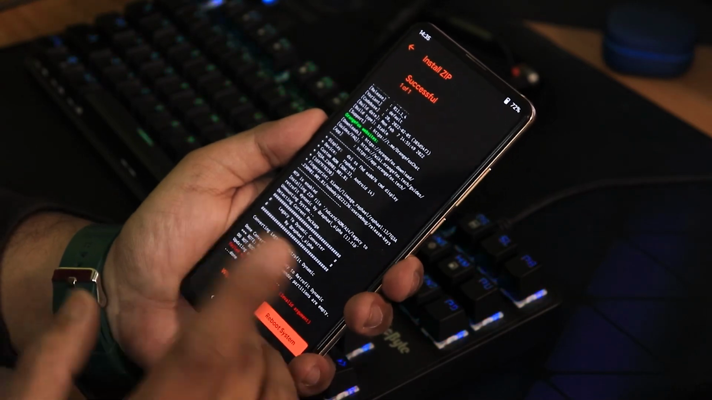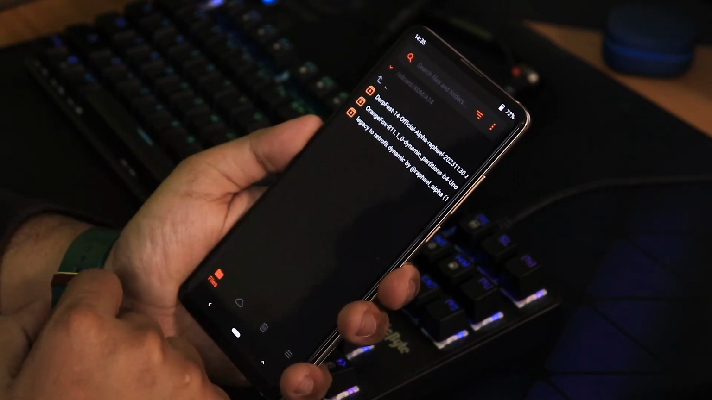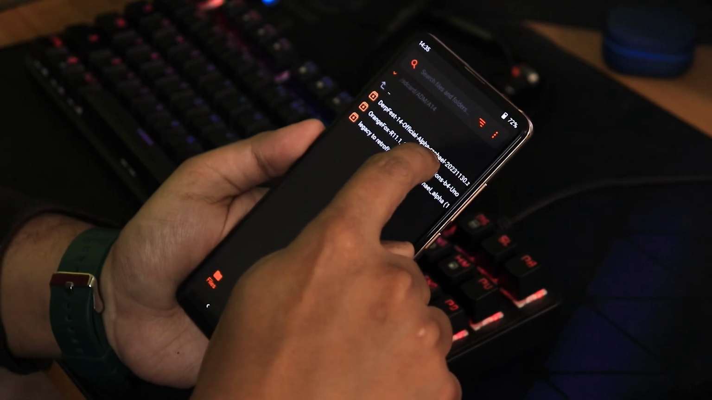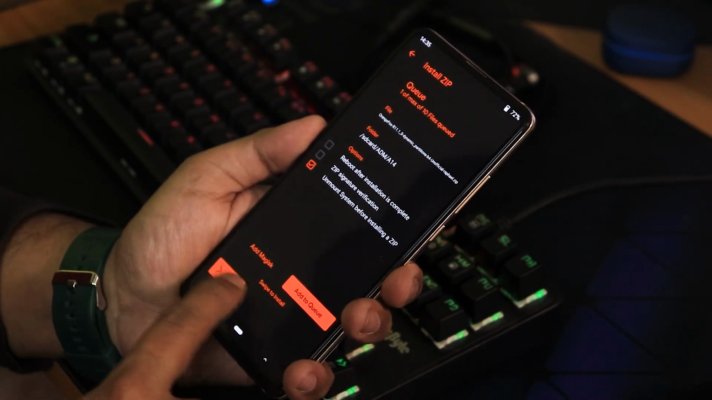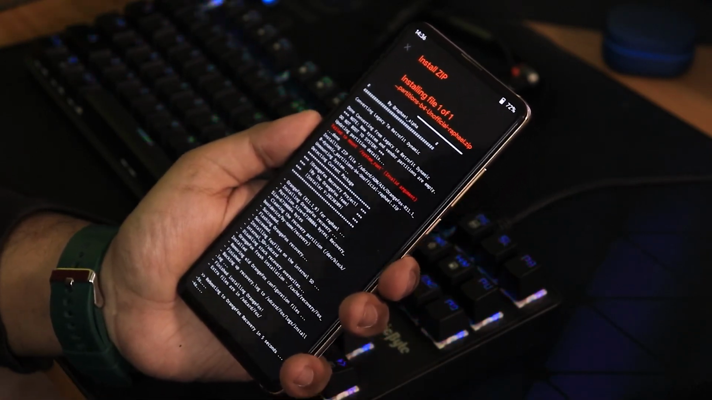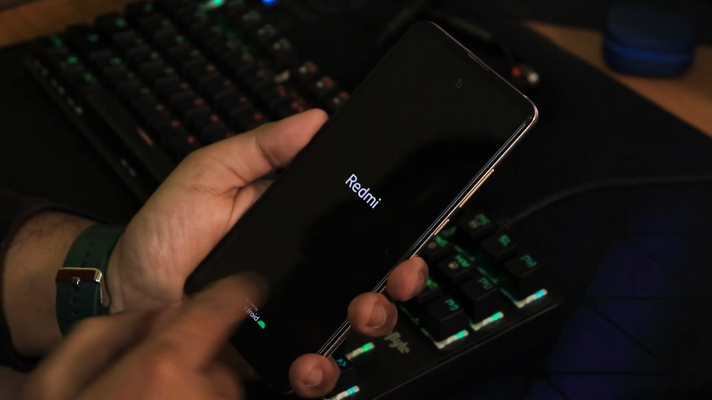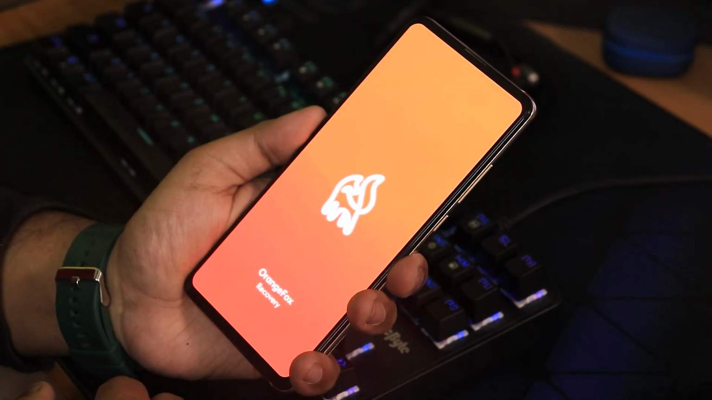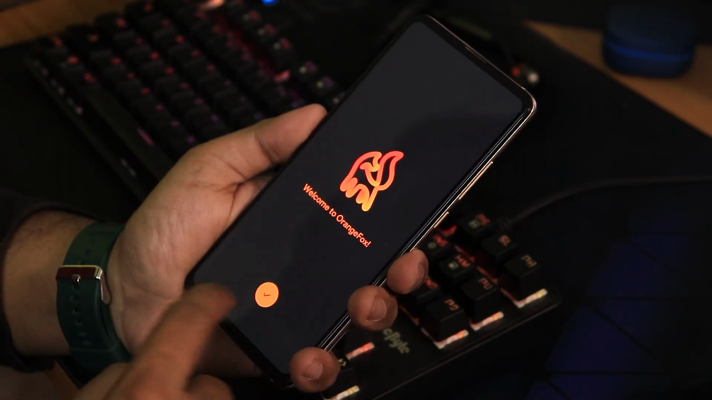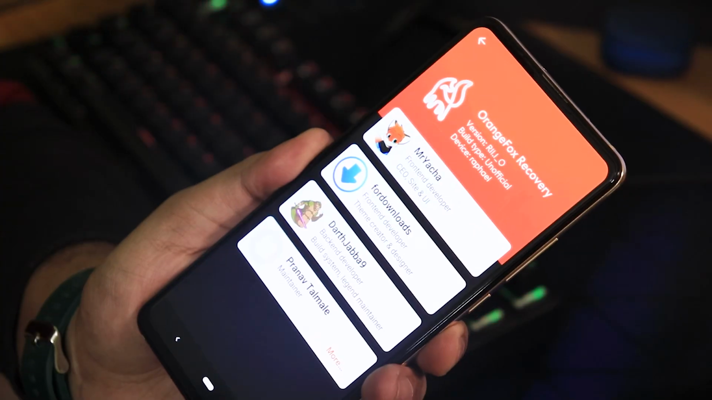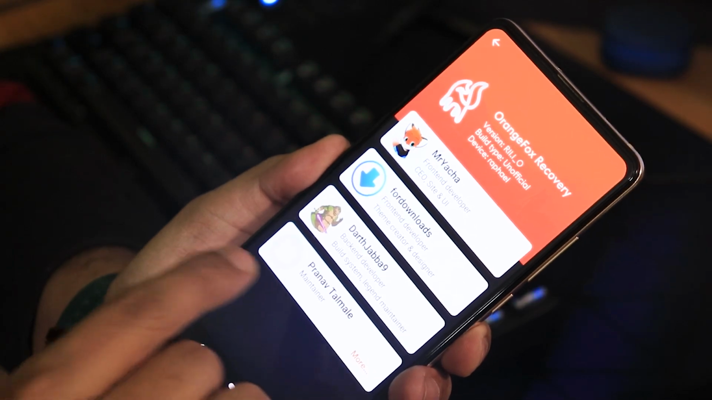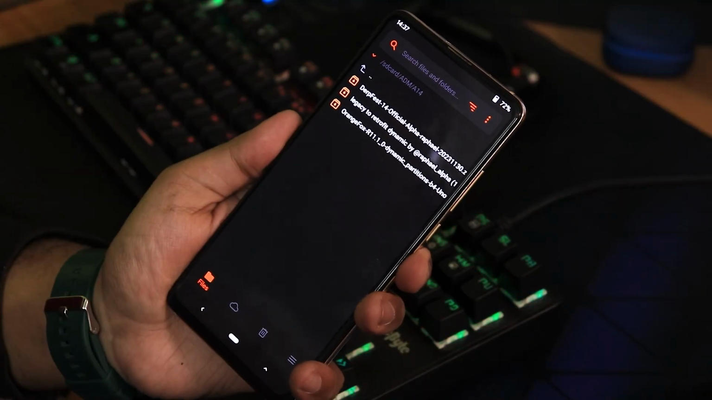Now we will flash the OrangeFox recovery, the dynamic partition based OrangeFox recovery. I'll hit that and swipe to install. I think it's automatically rebooting to the new OrangeFox recovery, and it shows welcome to OrangeFox, and I'll hit right. This is the dynamic partition OrangeFox recovery I have just flashed. Right now I'm in the download folder.